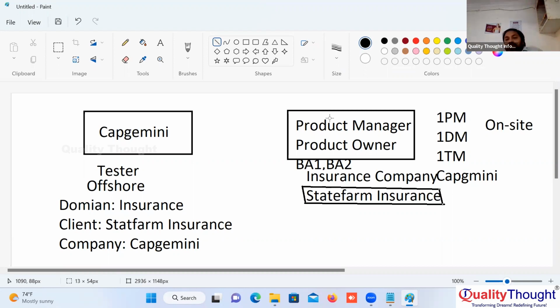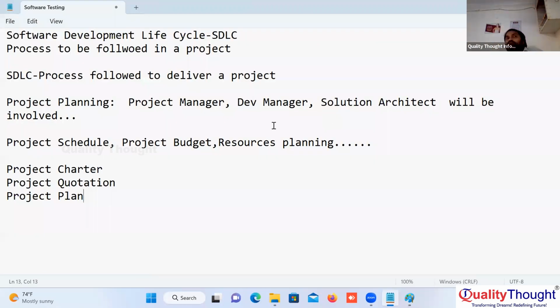Now the project plan is approved. Then the project will go to the second phase. The second phase of the project is requirement analysis.